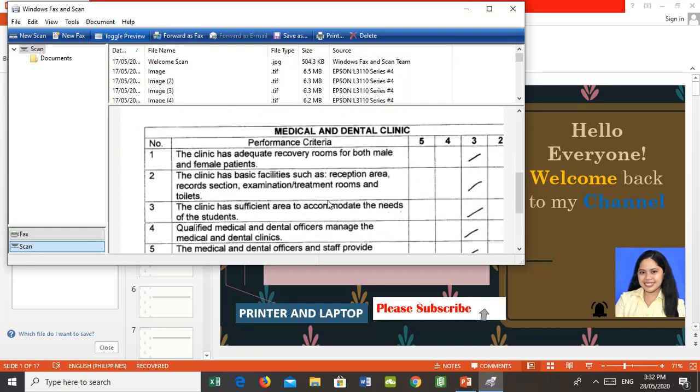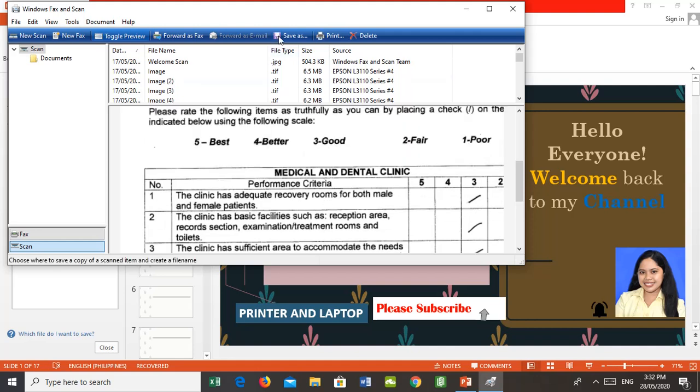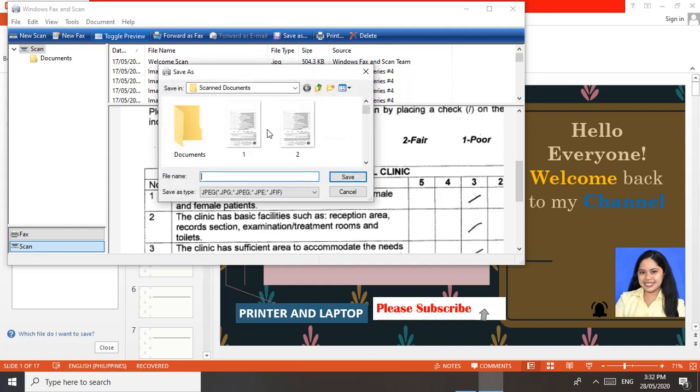Ngayon ay pupunta tayo sa pang-pitong step, which is ang save as. So, dito sa save as po, kailangan natin siguraduhin kung saan natin ilalagay yung in-scan natin na document. So, sa akin po, lahat po ng in-scan ko na document ay nilalagay ko po dito sa scan documents.